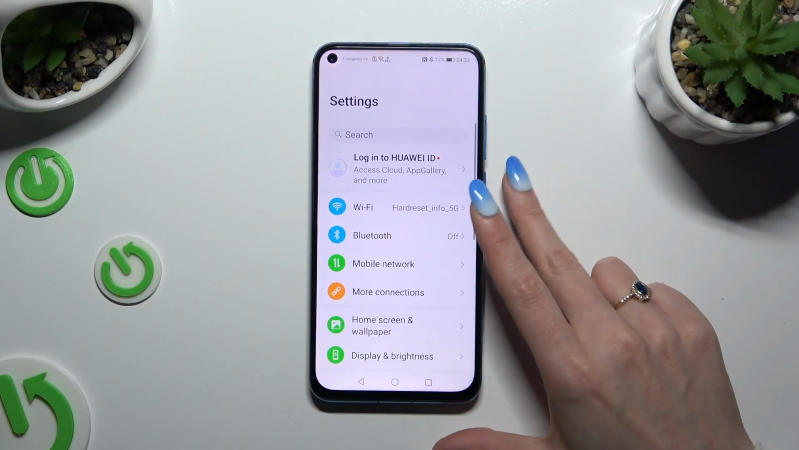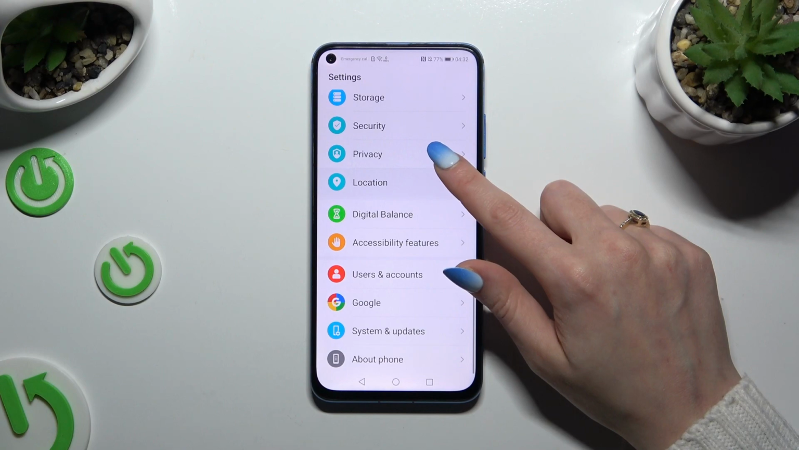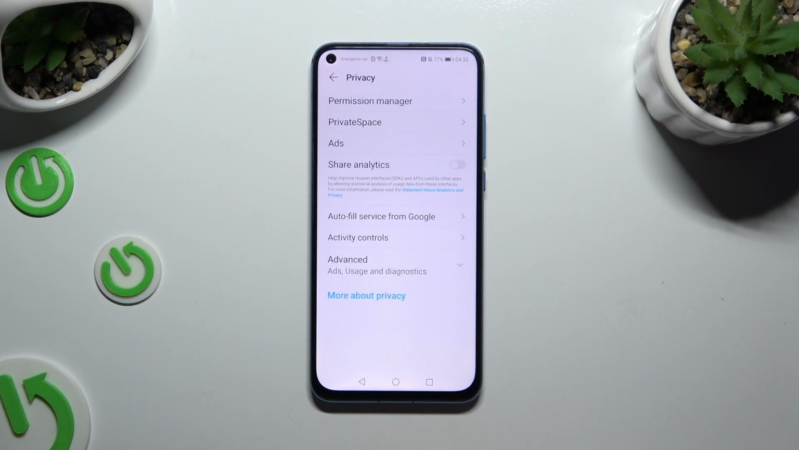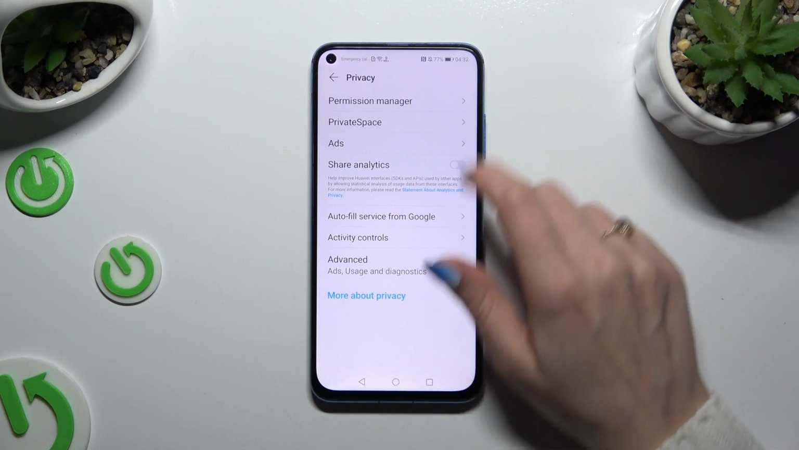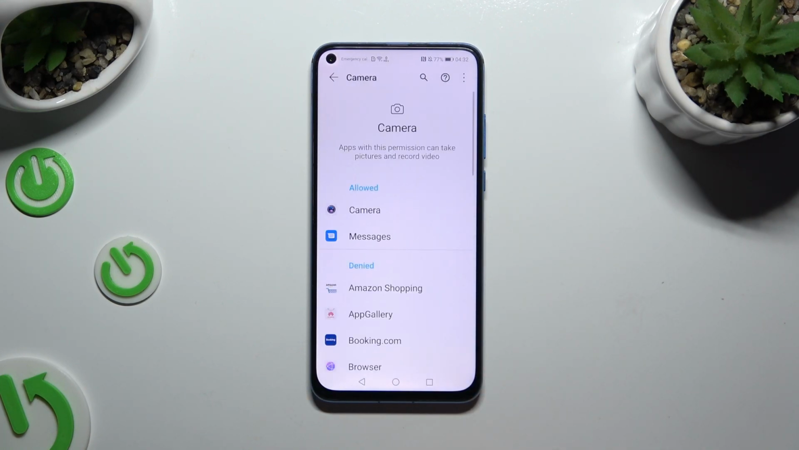First of all, go into Device Settings and scroll down to Privacy. Then click on Permission Manager at the top and click on one of your device's options that you wish to manage. Now tap on one of your apps under one of those categories.